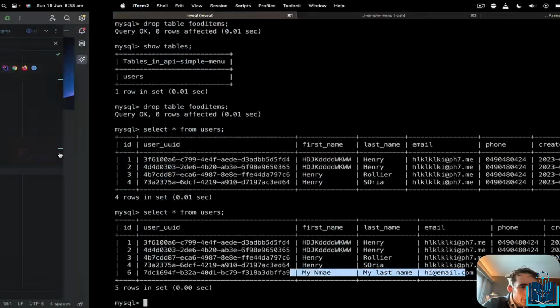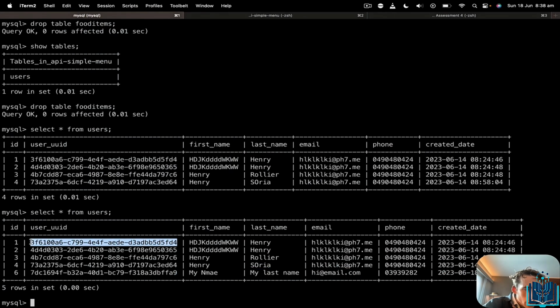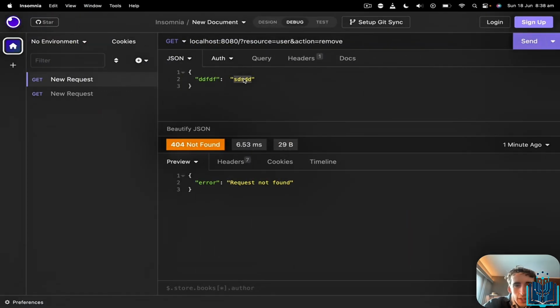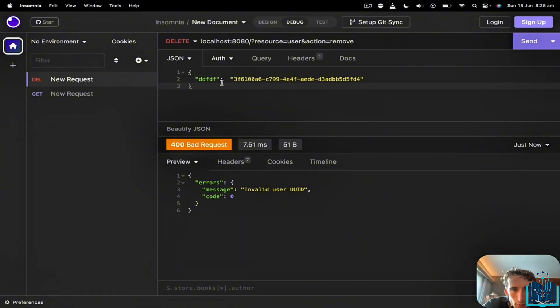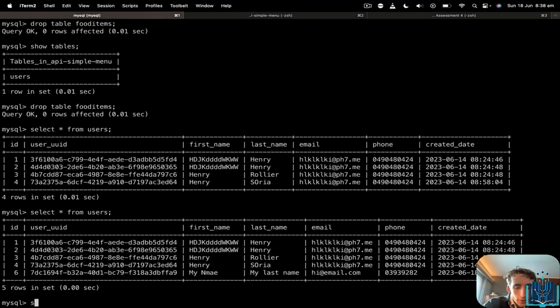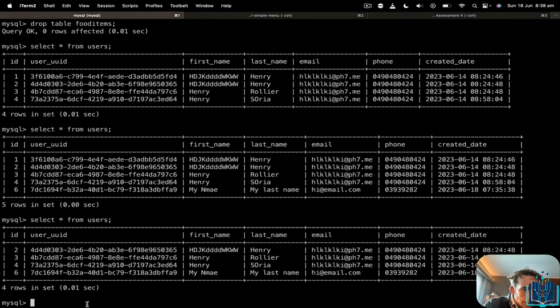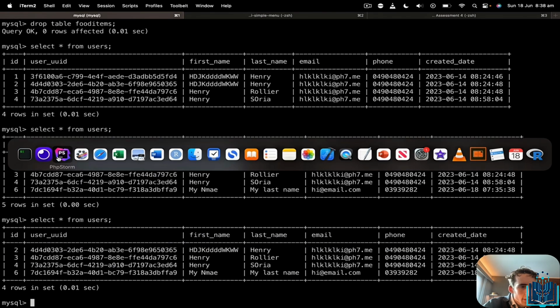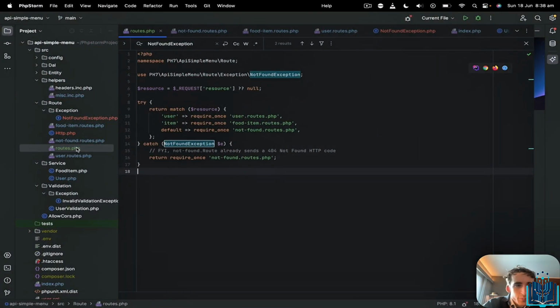So now if I copy the user UUID I want to remove, I do this. If I use get, it won't work. Now if I use delete, it says invalid. Oh yeah, I need user UUID. Boom, you see, it worked. And if I do again select all from users, I have one user less because that one has been removed. Awesome, so this looks to be working.